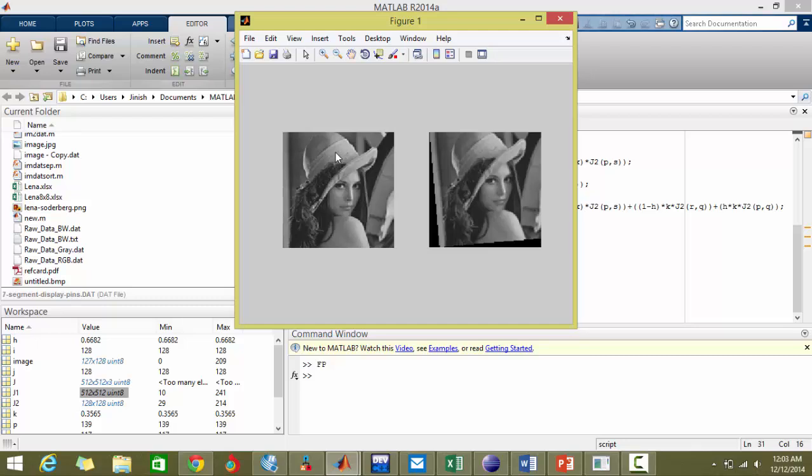So this is the input image that we had read, and this is the output image on which we performed 5 degrees of rotation. So this is the MATLAB implementation. Now we'll proceed to the implementation of this algorithm in C.